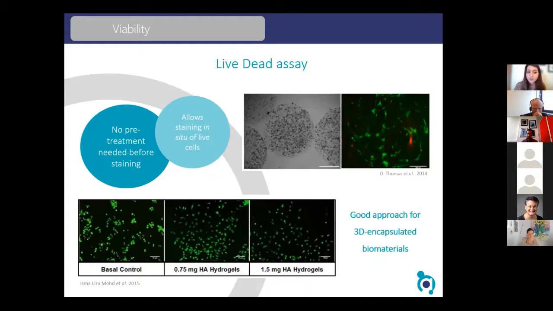And it's very useful because it allows you to see in situ how your cells are doing, and also their distribution within the gel. And the good thing about this is that you don't need any pre-treatment of the sample, any fixation or anything, before doing that staining. So that's very nice.